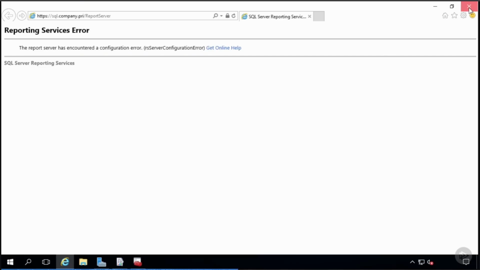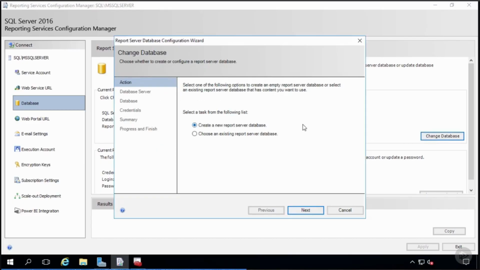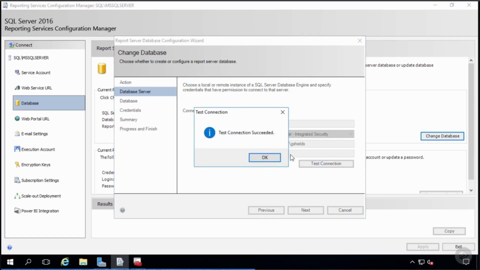So let's continue with our configuration down here under the database, where we can create a new report server database there on our SQL server. Let us now choose to change the database here and to create a new report server database to be used by this report server. We'll connect here to our database server. That's our SQL server again, same machine here.